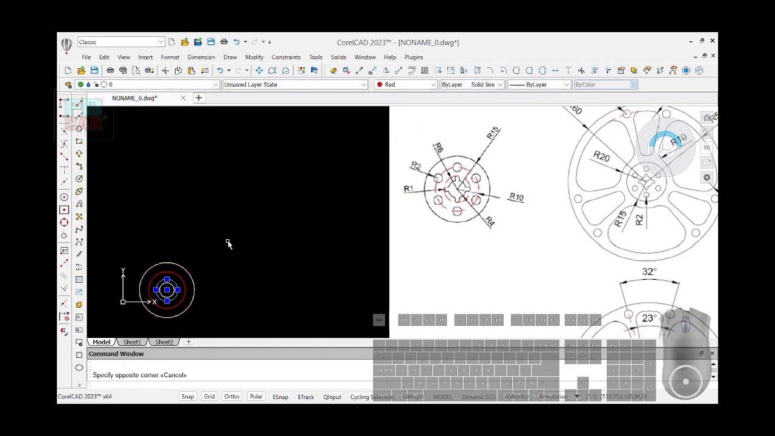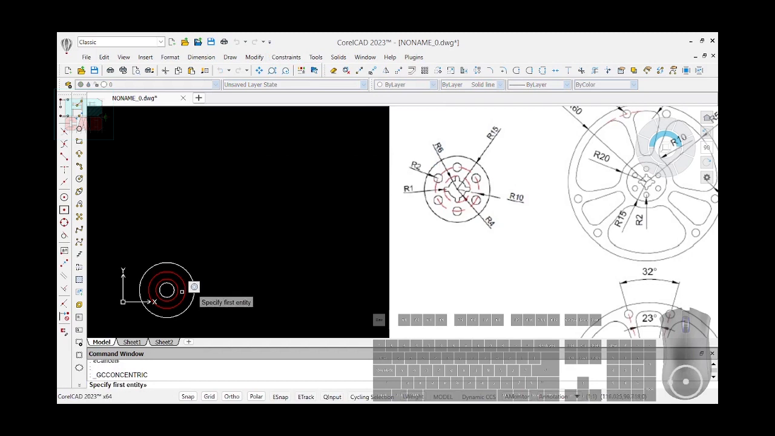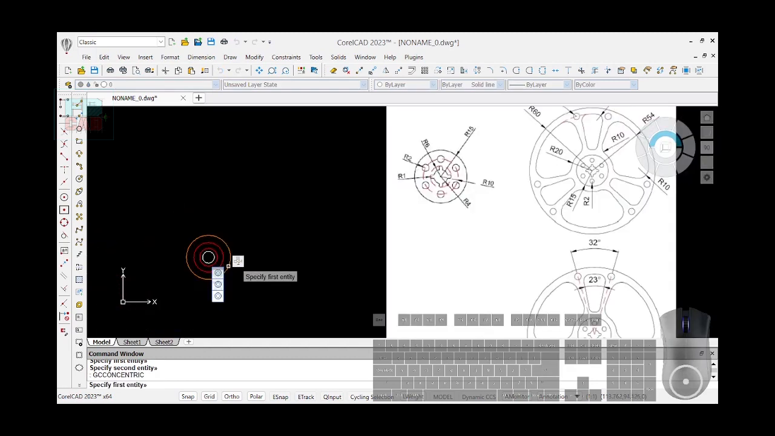Now I want all of them to be concentric, so I'm going to use my geometric constraint, then use a concentric. The first one and this to be concentric, enter. This and this to be concentric, enter. This and this to be concentric. So all the four circles are concentric. What does that mean? It means the center of this circle are the same spot. So when you want to move them, they're going to move together.